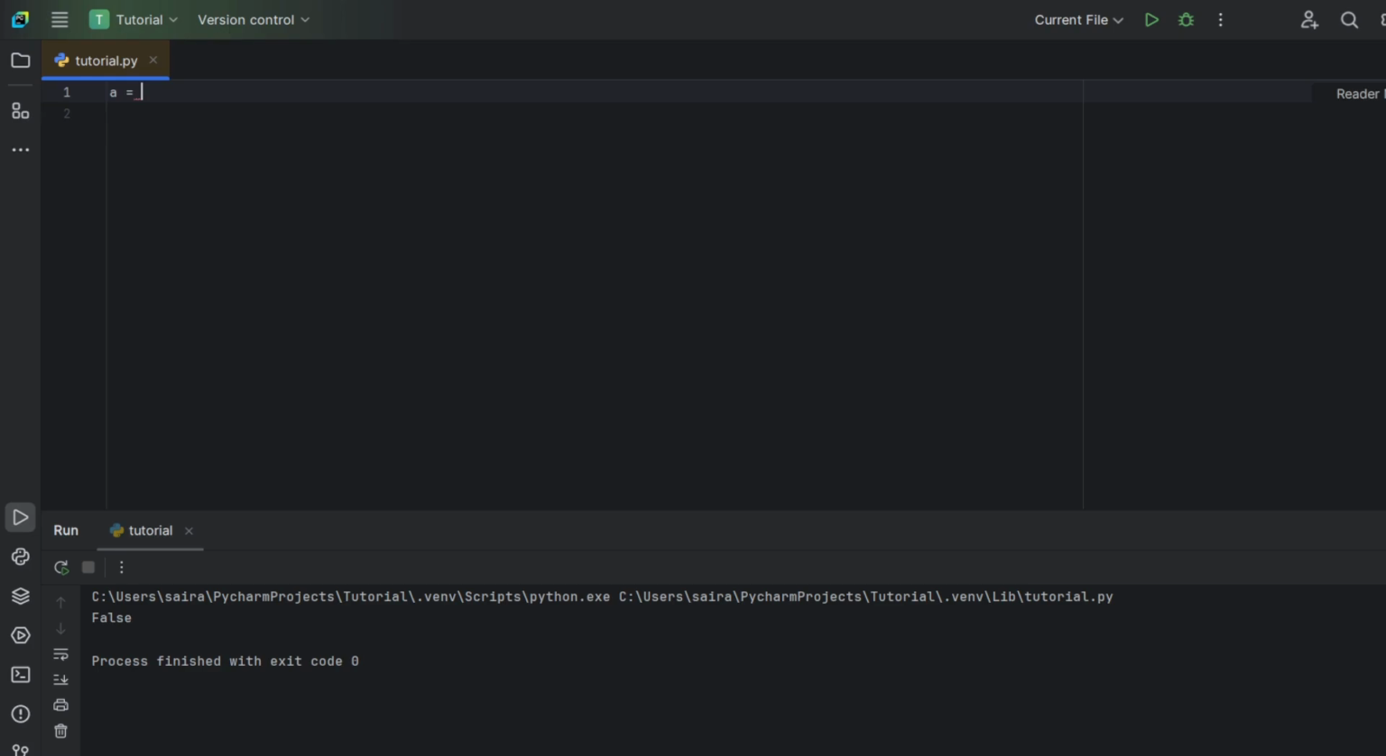Let's test it out. A is equal to 5 and B is equal to 10. Print A equal to B. If you run it, it'll print false, as they're not equal. But if you take B as 5 and then run it, it'll print true, as they are equal. Now, the equal to operator is a binary operator with left-sided binding, and it requires two arguments.